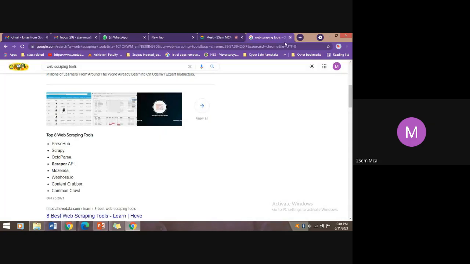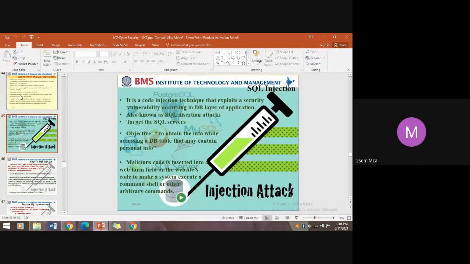Okay. So now, SQL injection. As the name tells, you are directly attacking the database using SQL queries. SQL injection is also termed SQL insertion. The main target of SQL injection is SQL servers.